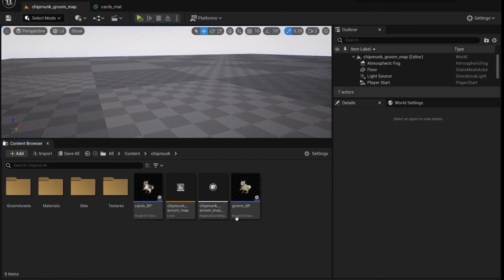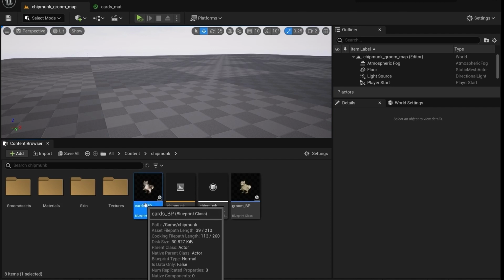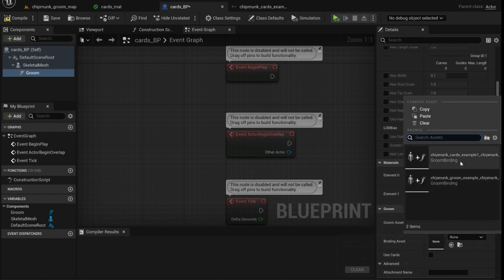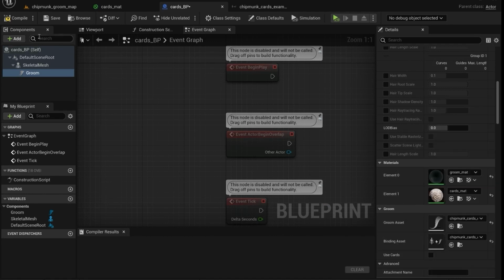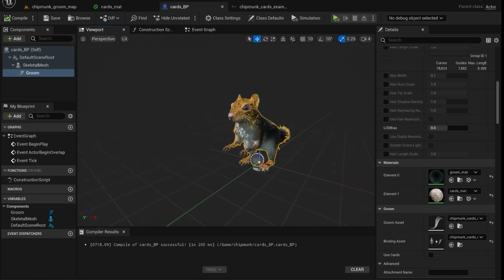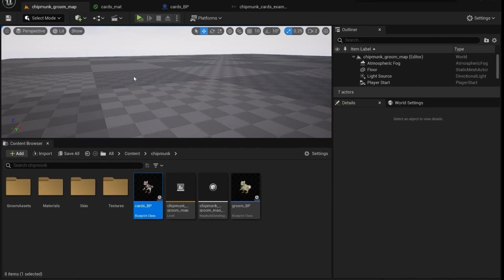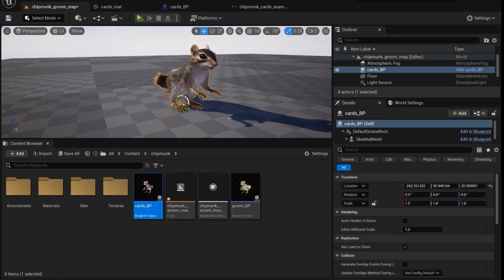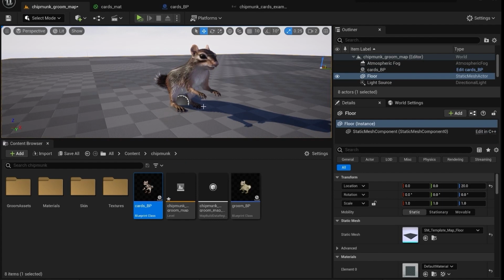We can then go to our cards blueprint, and then add our cards bind asset. So that's here. Then we can compile and save that. And in our viewport, we should be able to see that that's set up. We can grab that and drop that in our scene, and we can see a very basic cards chipmunk setup.